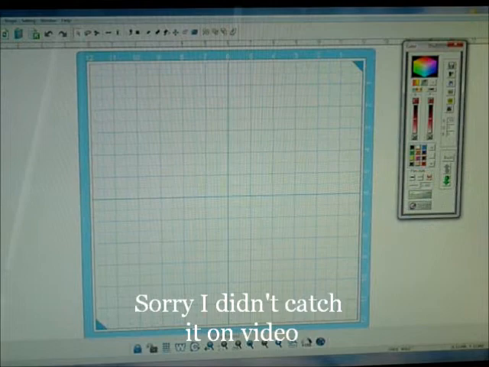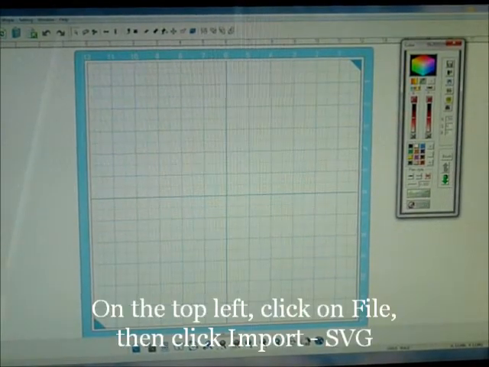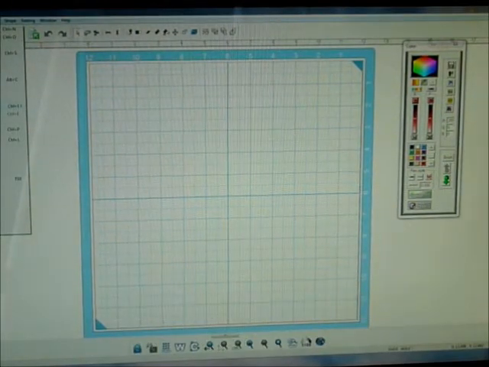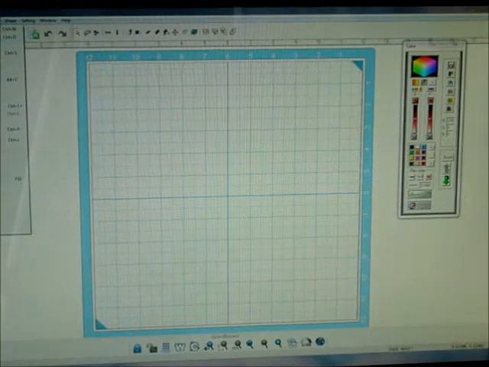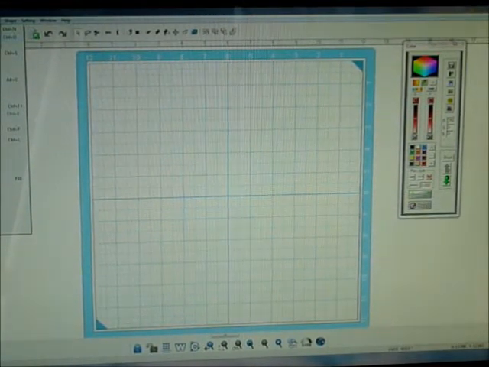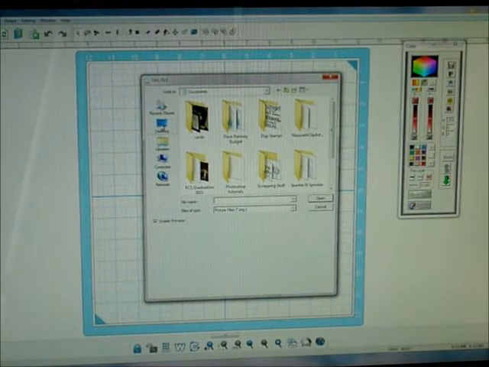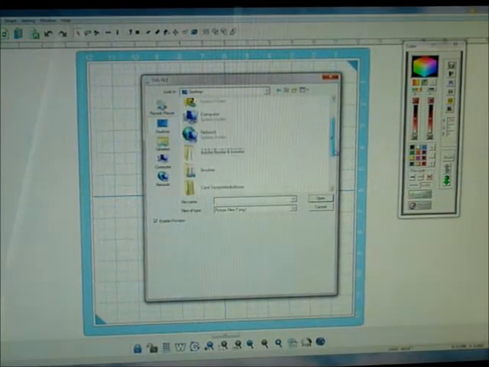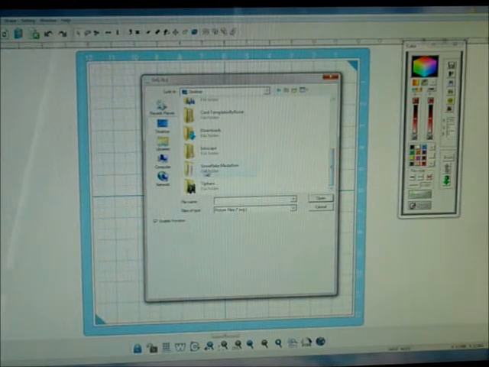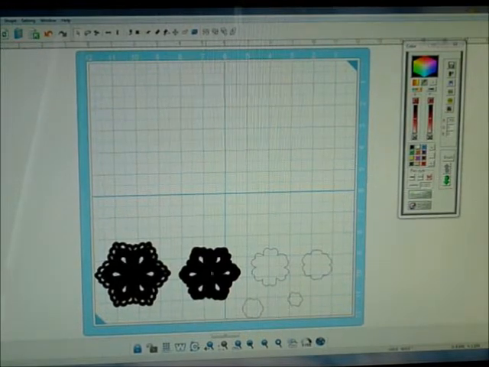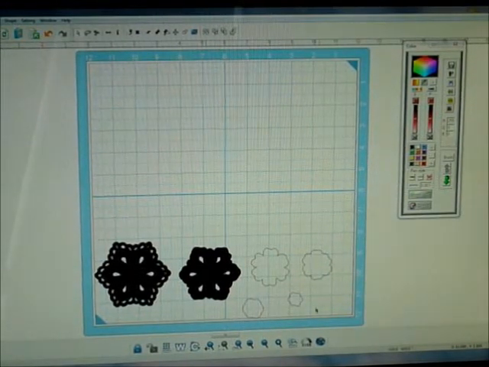Now you're going to go up here to File, and when you are importing an SVG file, you need to go down to Import. You don't want to open up here. That's for when you have a Pazzles file. This is not a Pazzles file. We're importing an SVG. So this is going to be Import, and then click on the SVG, and then you're going to go to where you had saved that file, and I saved mine on the desktop. There it is, the snowflake medallion. And I'm going to open it, and here is the group of files.